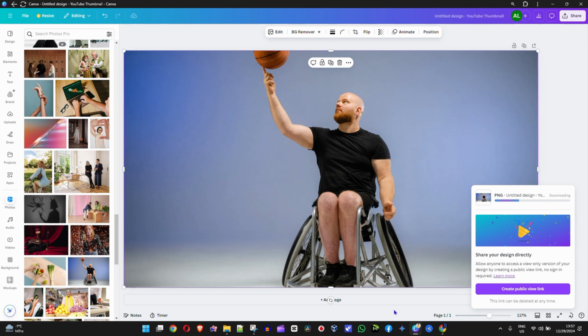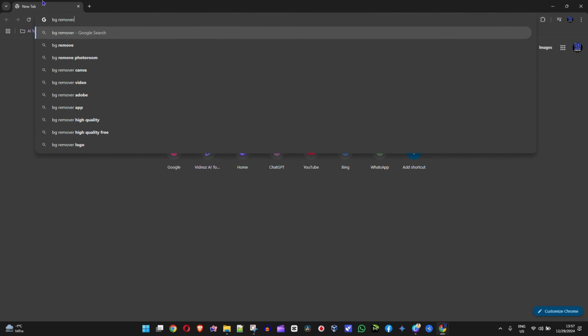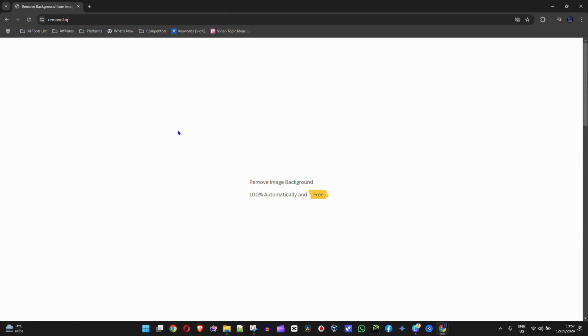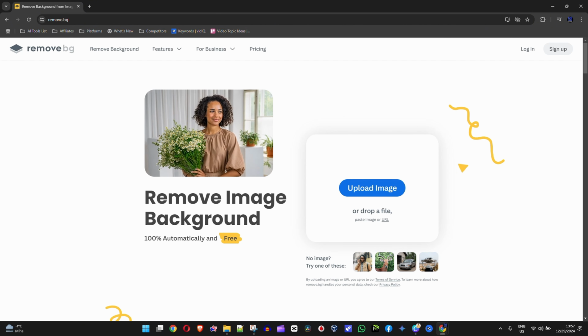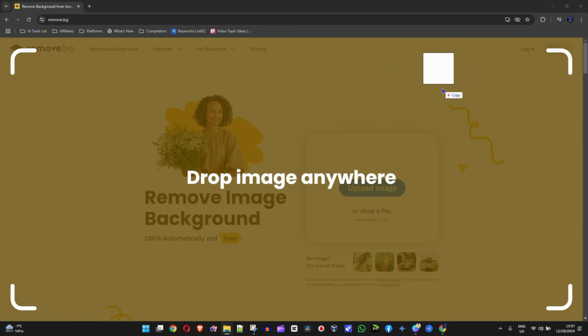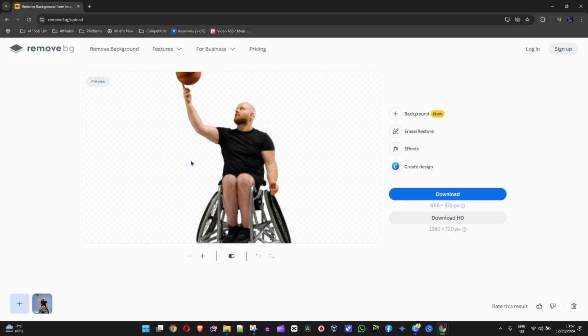Now once this image is downloaded, in the meantime, I am going to open up a new window, go to my browser and simply type in BG remover. Once you type in BG remover, you'll find the website here, remover.bg. If you head over to this website, you can simply drag your image. So as you can see, I have my image here. I'm going to drag this image onto this website, and it's going to do the magic just the same.